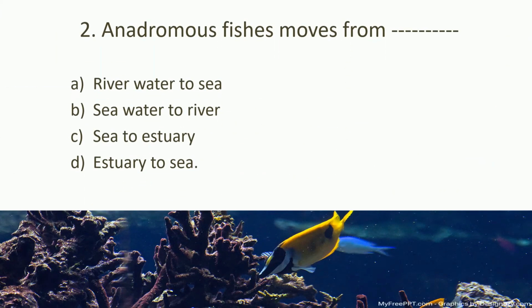Second, anadromous fishes move from. Anadromous is a type of migration. The options are river water to sea; second, sea water to river; third, sea to estuary and estuary to sea. The right answer is sea water to river. Anadromous fishes mostly come toward freshwater from the marine water environment.